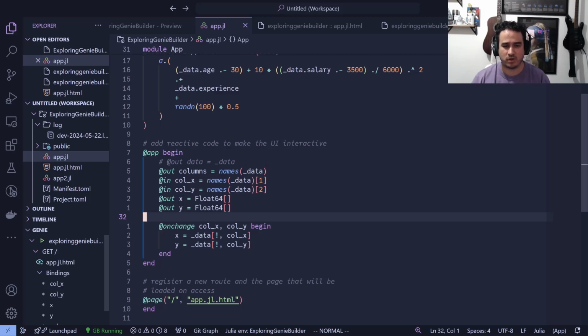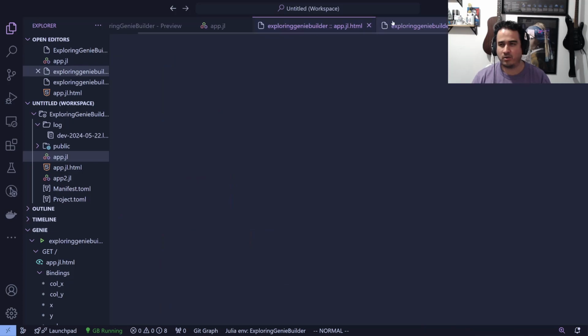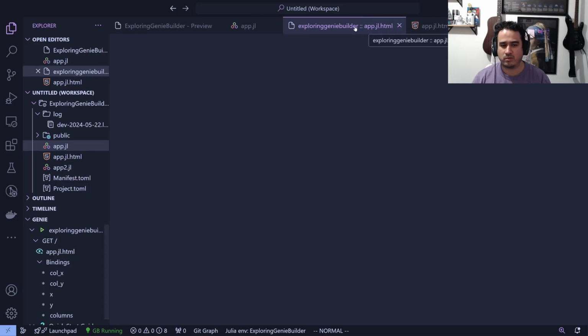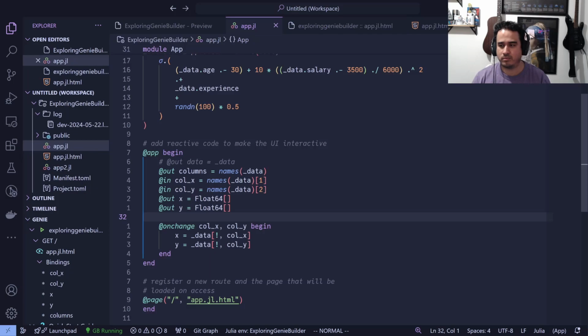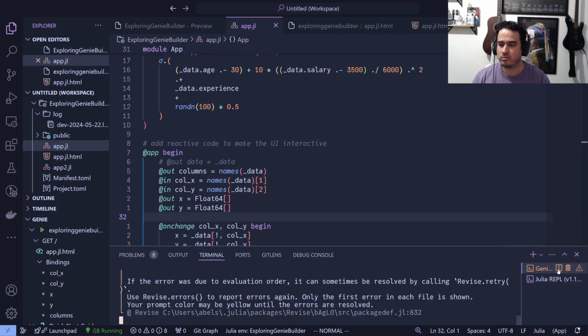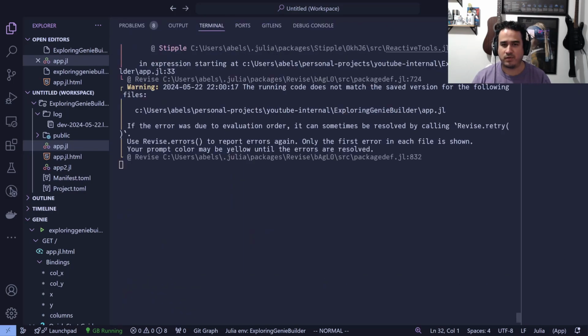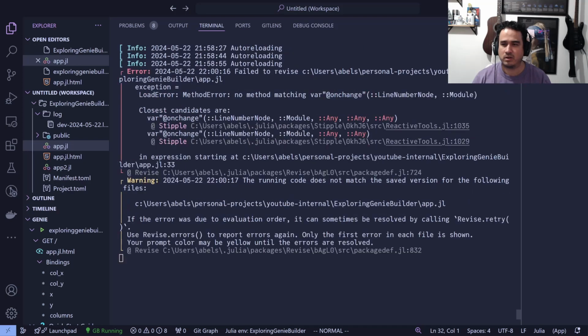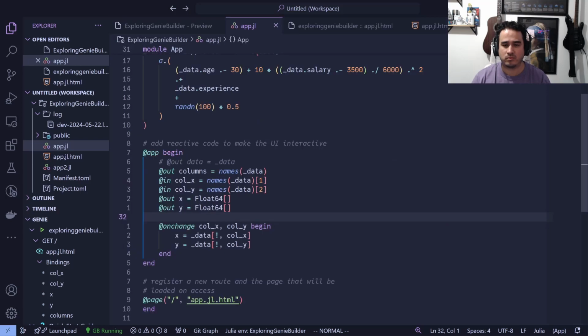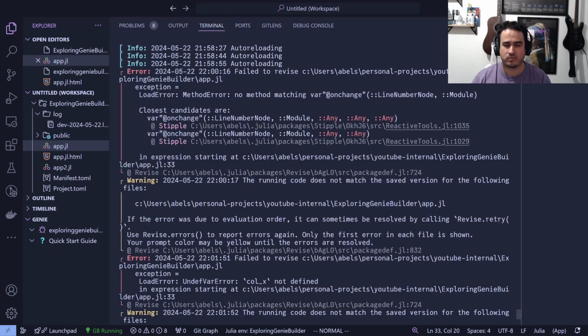Sure, should this work? I hope it should work. Yeah, okay. Now the only question is, well, what is it? Did I break it again? I don't know, it's working. Okay, revise. No method matching on change line number module. Okay, maybe remove the comma from the on-change thing, because I thought it was with a comma.